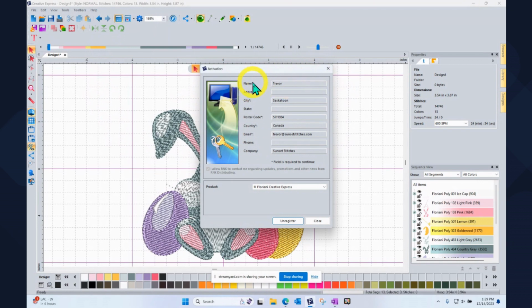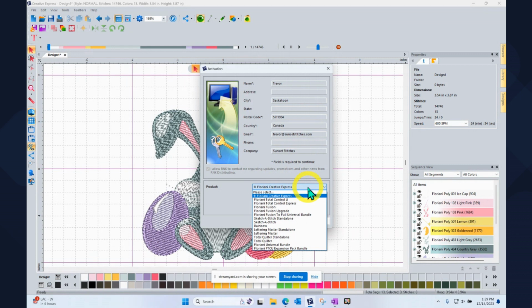The ones that have a little asterisk are the ones that are required. So you need to put your name, the city you live in, your zip code or your postal code, your country code, your email, and that's all the required stuff. And then what do you want to activate? So if you're brand new, you can activate Creative Express without any code at all.